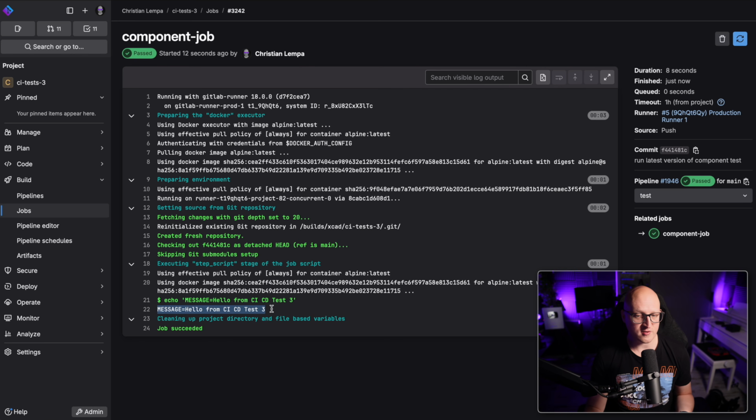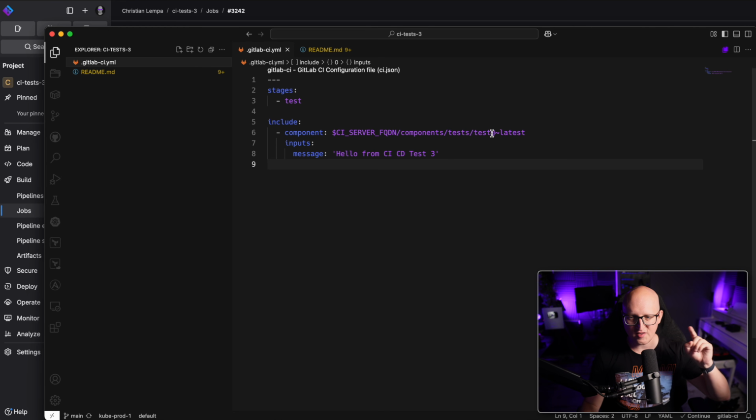And here you can see this is the change that we've just done. And this is pretty cool. This is how you can really update the logic of just one component and have this updated across all of your pipelines where this is used, if you're using the latest version of your component in your other project pipelines.